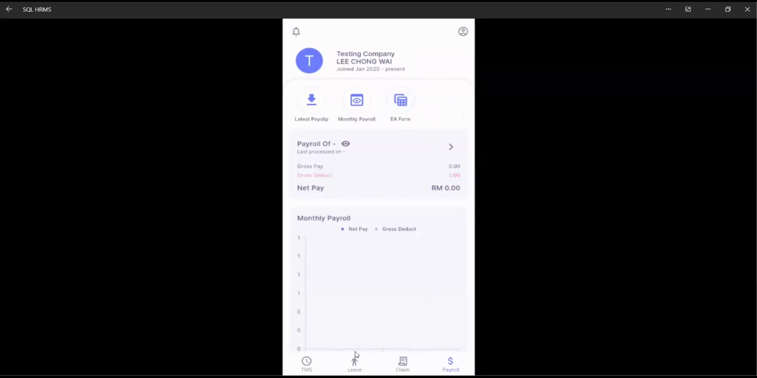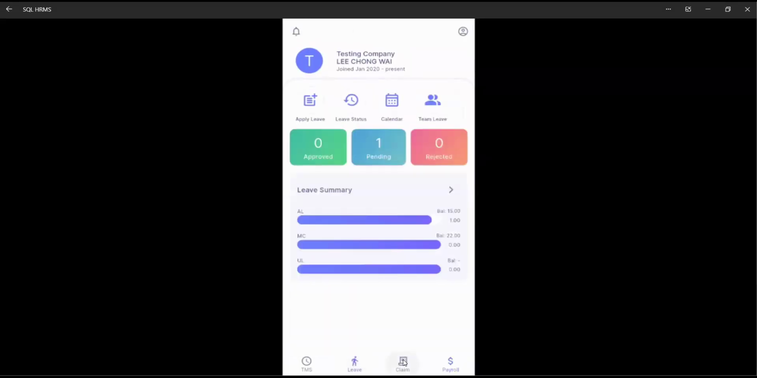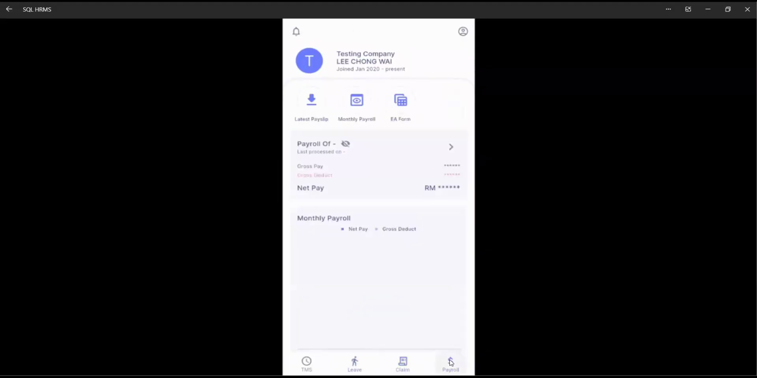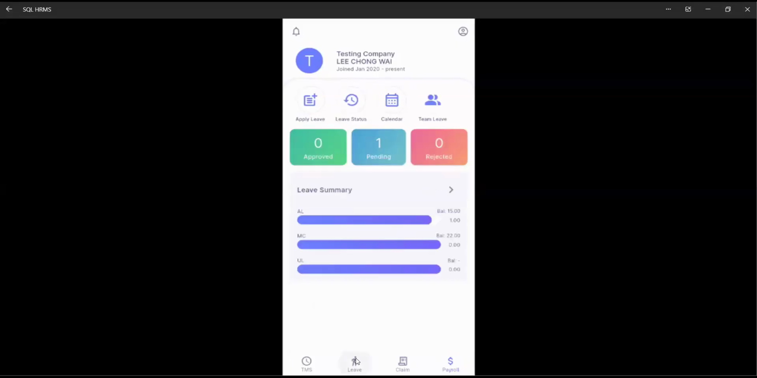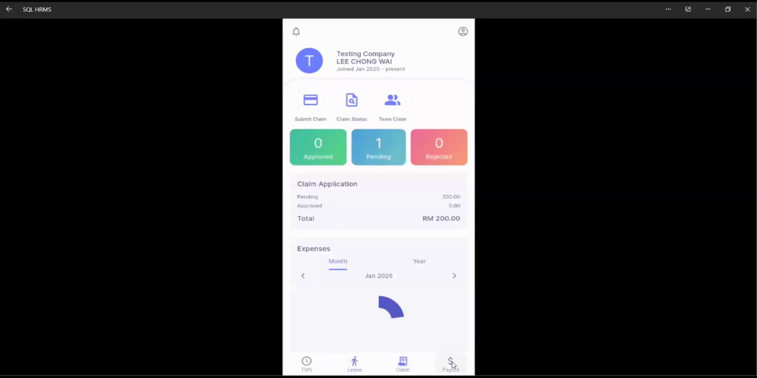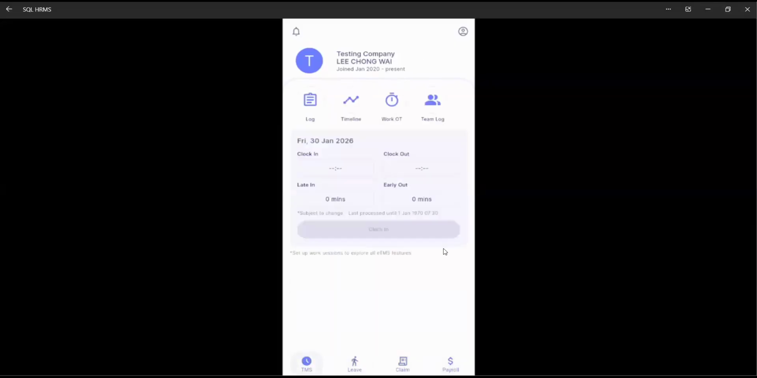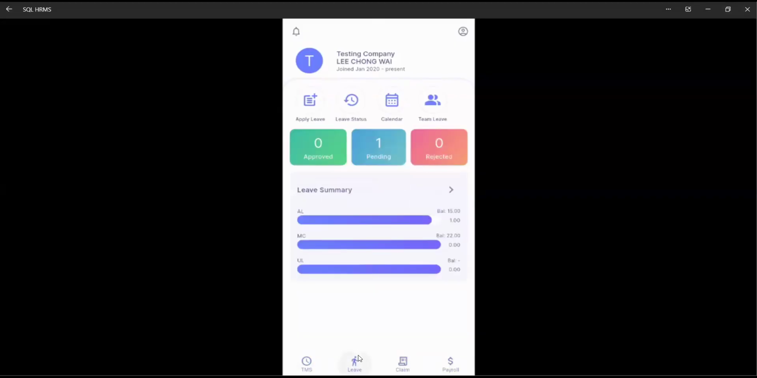Not only can you apply leave, you also can apply claims, and at the same time you can see your monthly payslip. This is a very basic SQL HRMS. Only three functions: leave, claims, and payroll. Very basic. If you add clock in, clock out, that is another additional module.